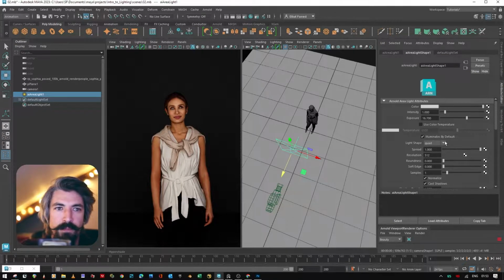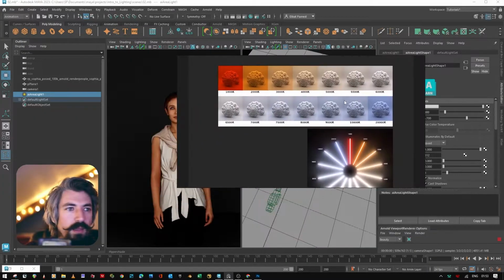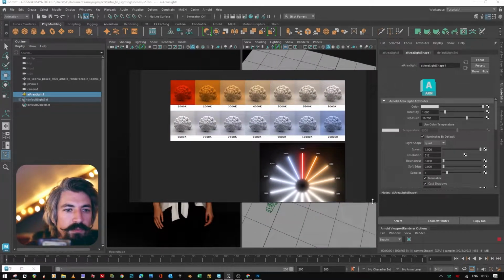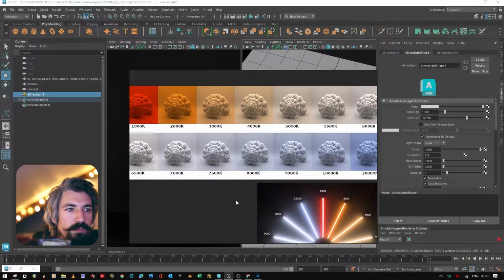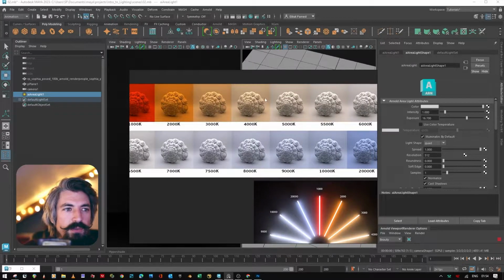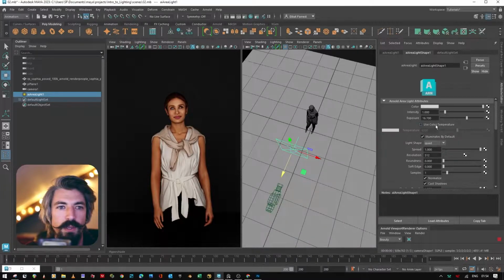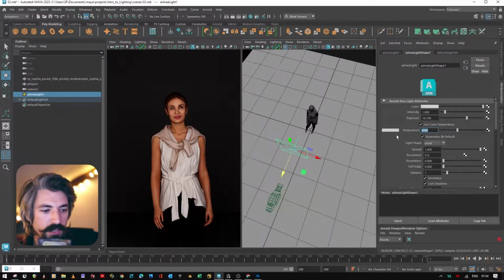So let's leave that at one for a minute. In the world of lighting, lights are often measured on the Kelvin scale. The Kelvin scale is basically a series of numbers. And I've got an example here. This is from the Arnold website. And these numbers equate to the color of the light, essentially. So you can see here in our area light, we've got a little checkbox called use color temperature. And by default, we will start at 6500, which is daylight.